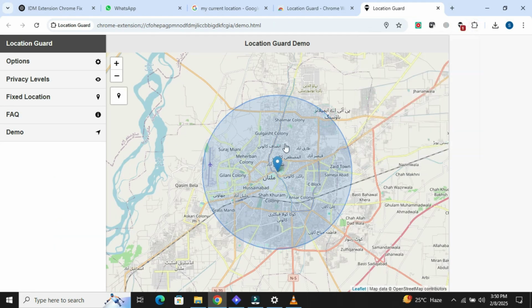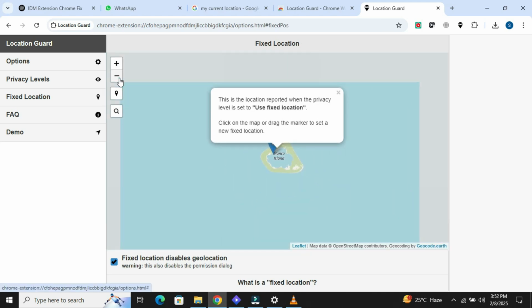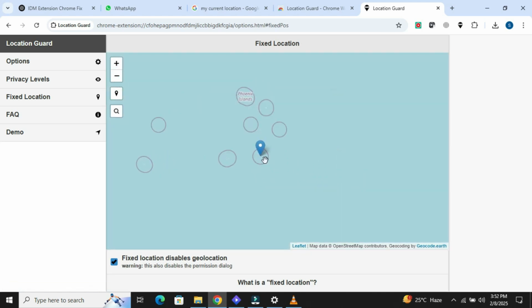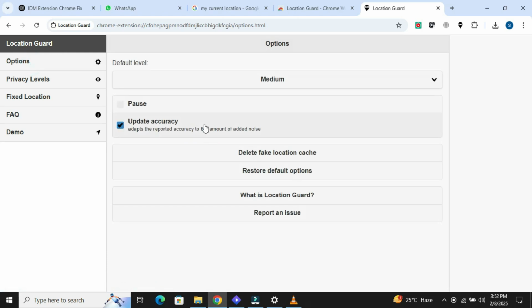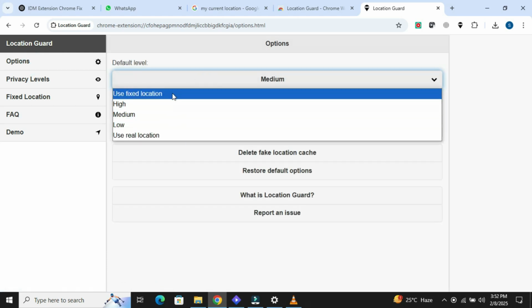Next, open Location Guard and go to Options. Select Fixed Location, then zoom out and drag the map to set your new location. After setting the location, go to Options again and set Default Level to Use Fixed Location.